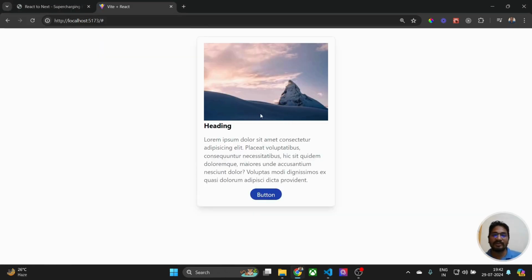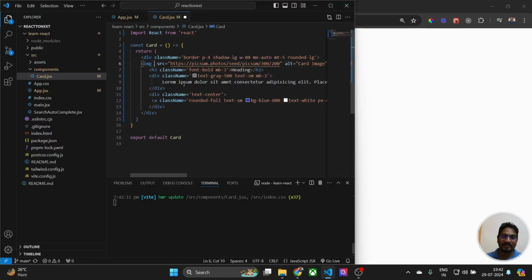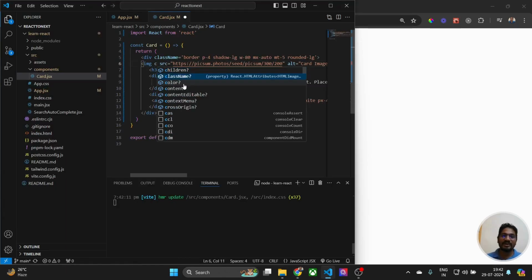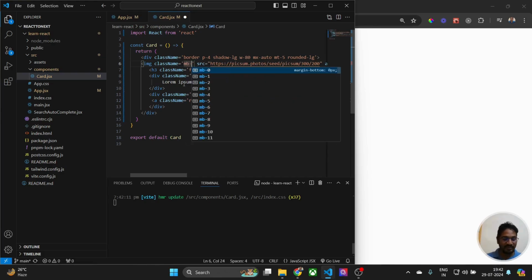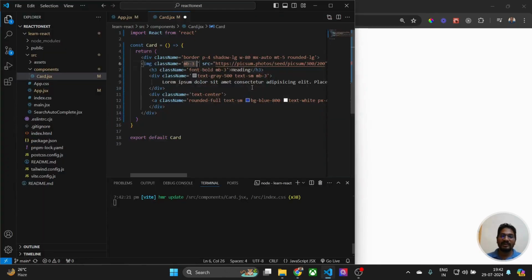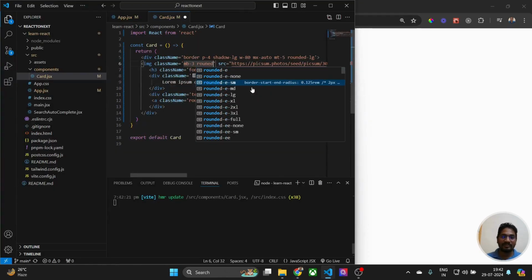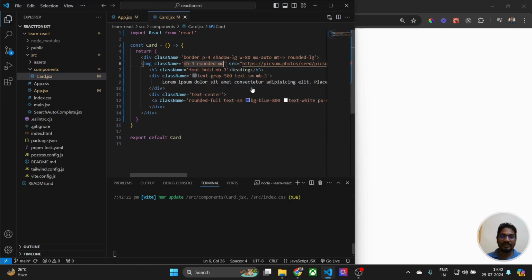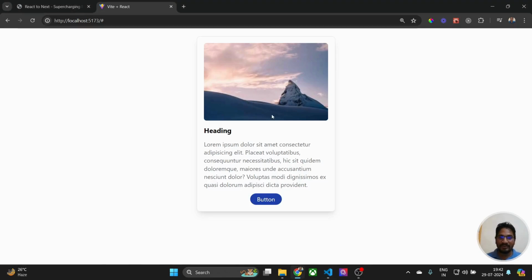Okay, now it's much better. Let me add some classes here to add some margin from the bottom, margin bottom 3, and also I will add the corners rounded MD. Okay, so here it looks like this with the image, heading and description and a button.